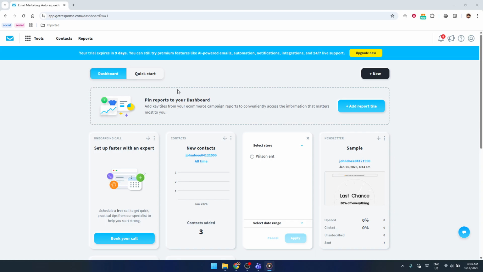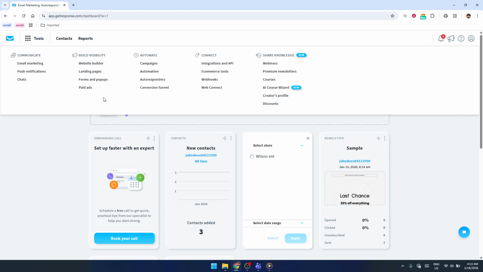This dashboard is your control center. From here, you can access all of your email marketing tools. But for now, we'll stay focused on creating a simple, clean email campaign as quickly as possible.